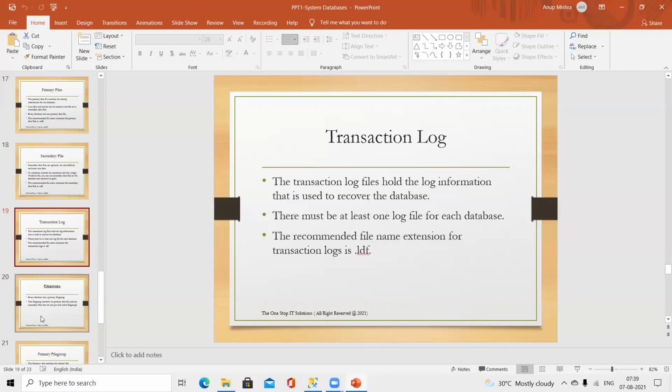For example, any DML statement. We'll talk about DML and DDL later on, but as of now, just understand that suppose you are inserting the data, that is a DML statement. You are updating the data, that is a DML statement. You are deleting the record. All that goes inside the transaction log file.